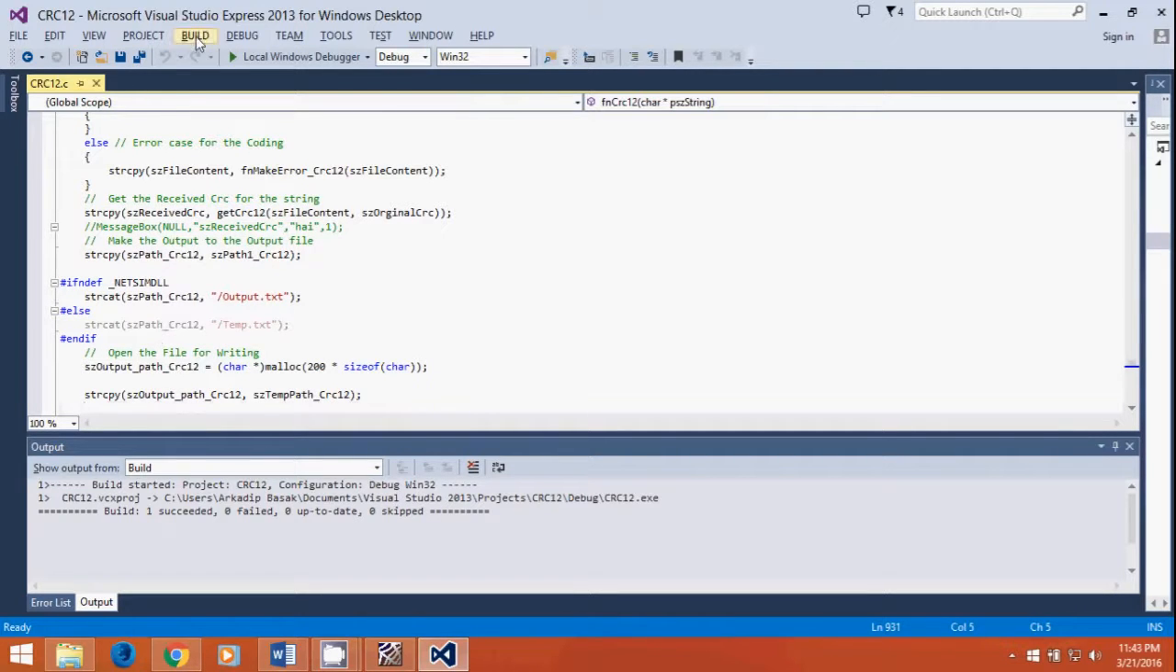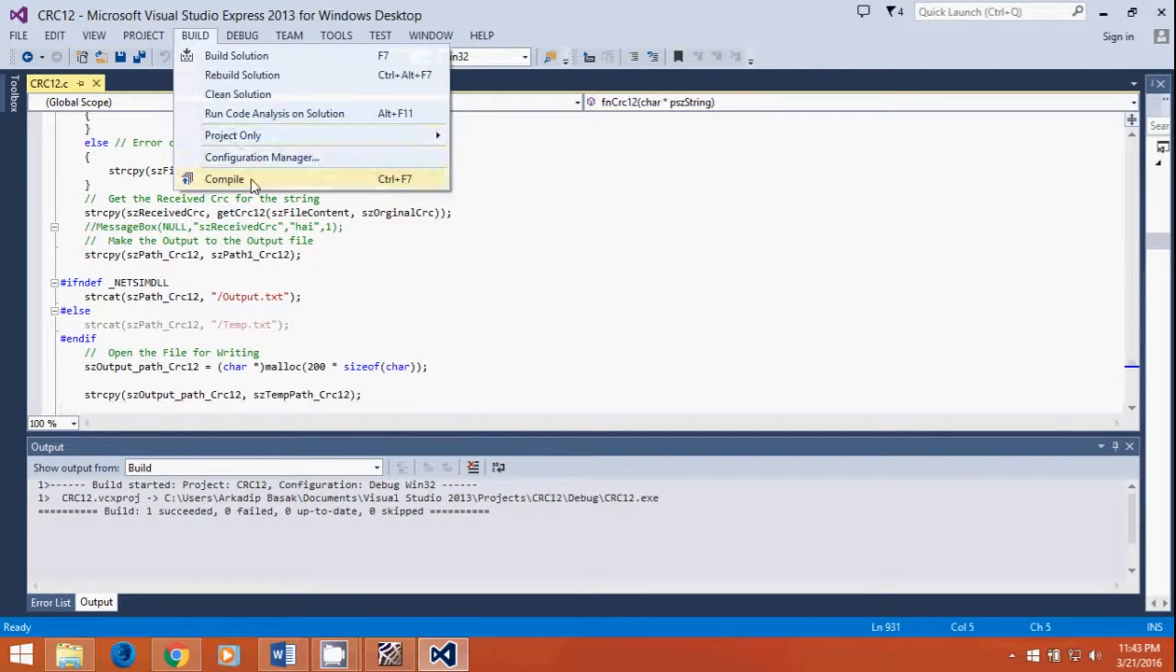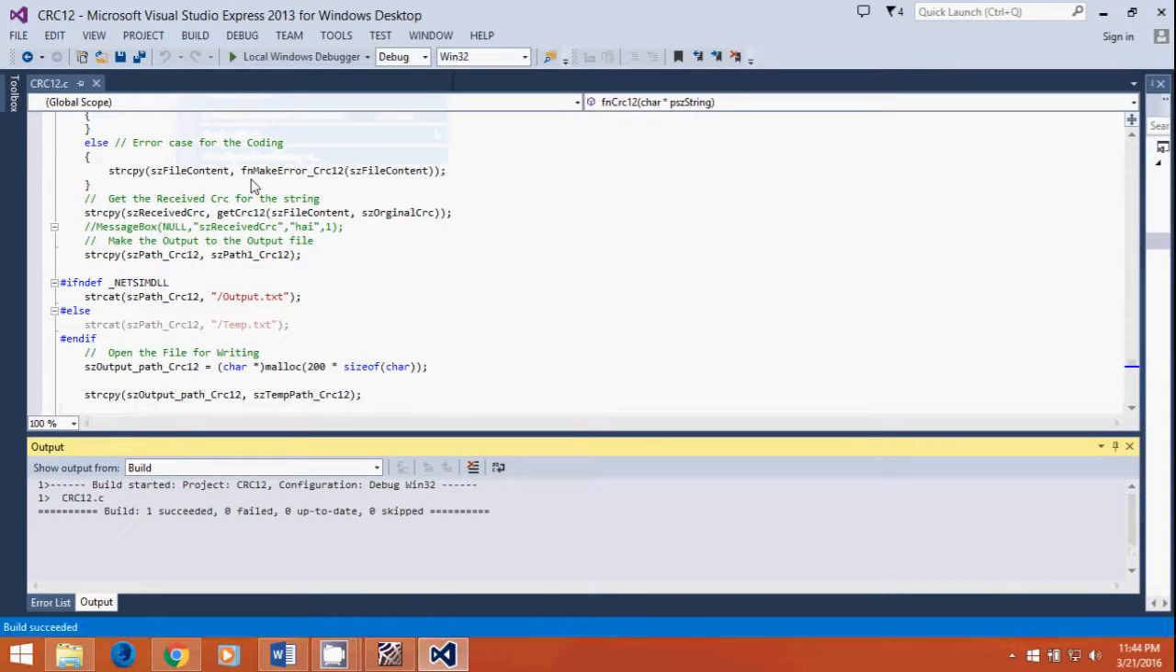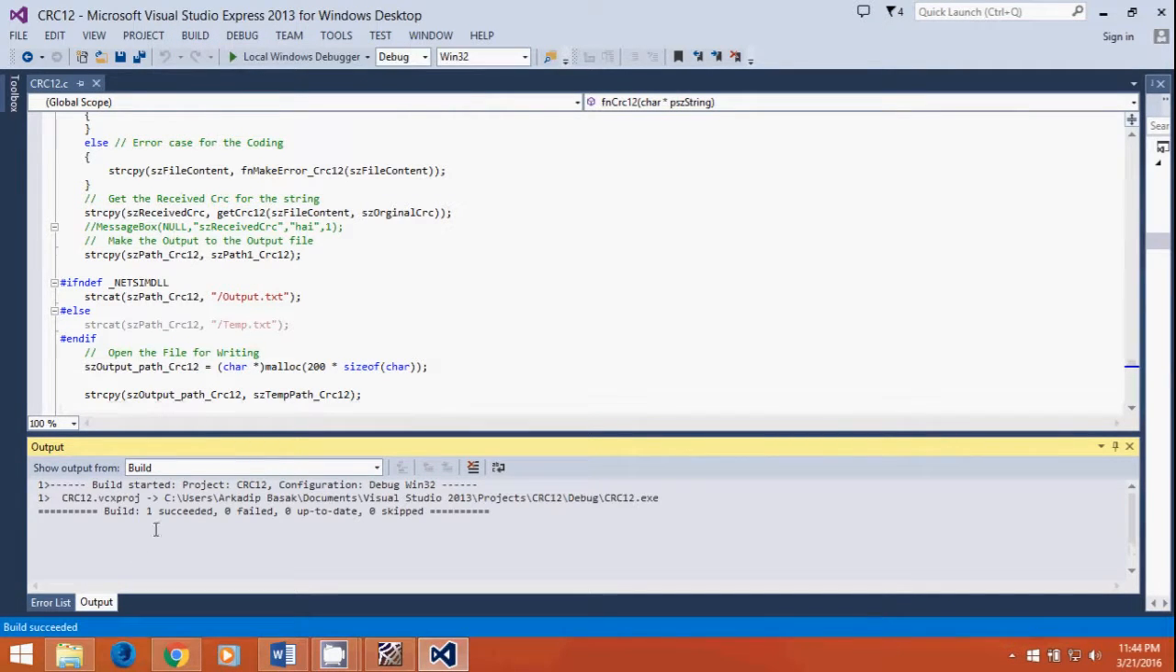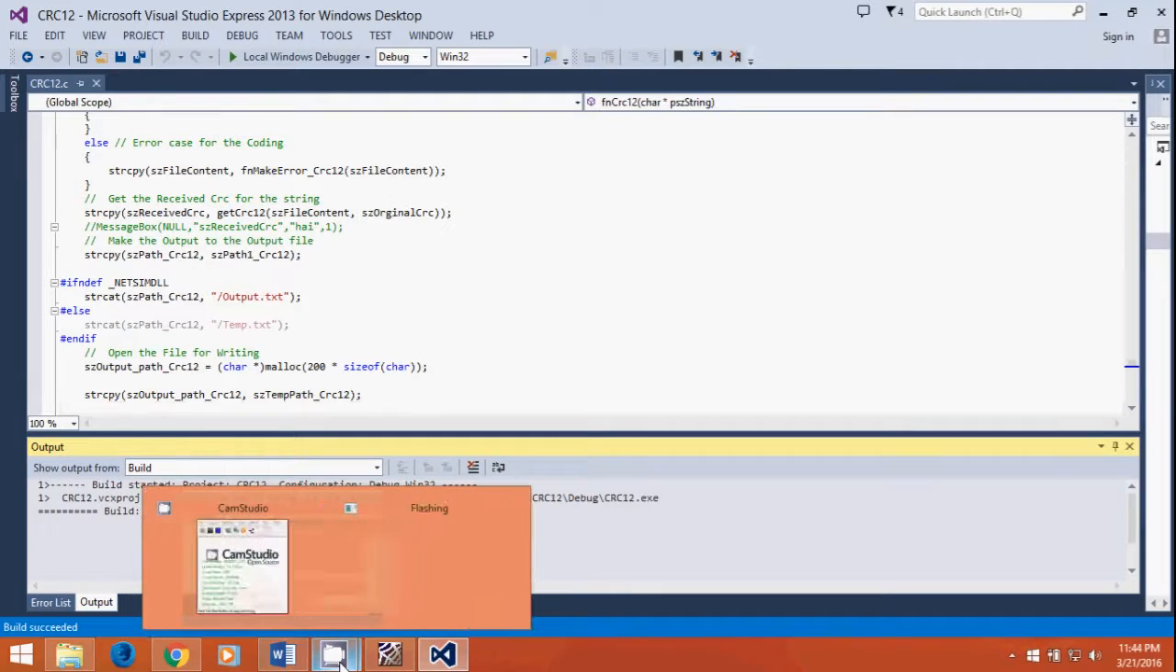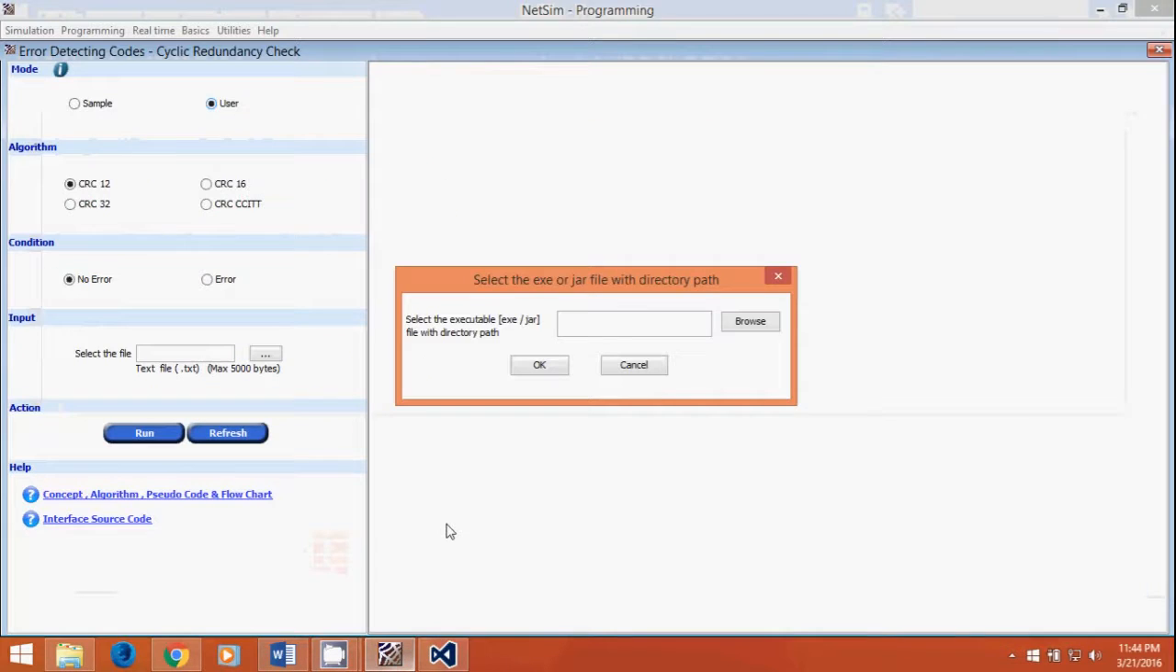Now I'll tell you how to convert this into an exe file. So click on build and click on compile. You have this message, build succeeded. Now click on build and go to build solution. Now you get this message, build succeeded. And if you check your folder where you have created this project, or the folder where you have this file crc12.c, you'll get an exe file in the same location, but it will be in a folder named debug.